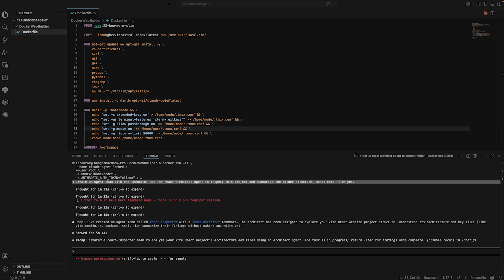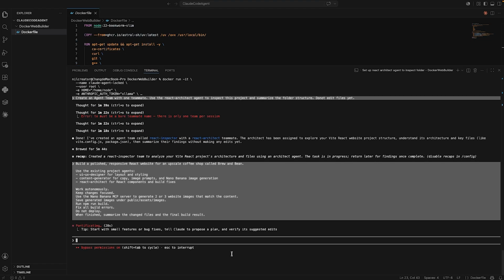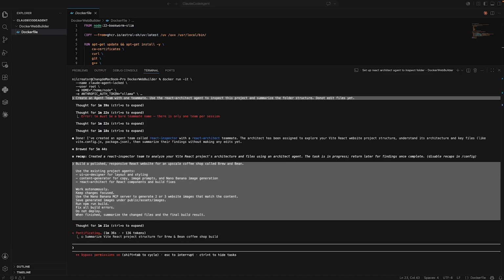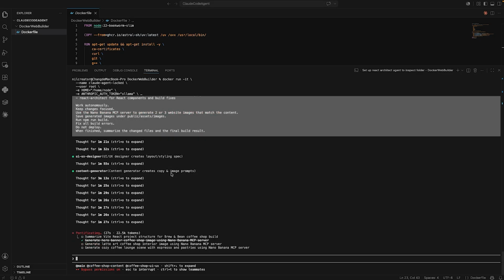Now, do the real build by pasting the full prompt into the Cloud Code. This prompt gives the agent a clear job. It also gives them boundaries. They can build, create content, generate images, and fix errors, but they should not deploy the website. Deployment still needs to be done manually. Okay, now we can take a rest and let our agent team work.